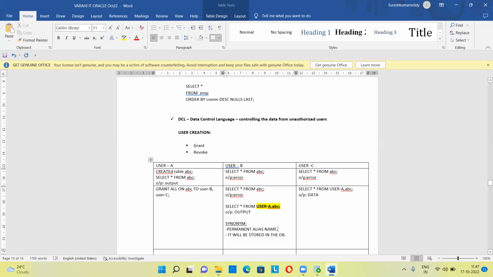Okay, but earlier we discussed that in the select clause we were writing an alias name. That is temporary, applicable only till that query where you are writing. But now this alias name, which I'm creating for this user a.abc, is going to be permanent and will be stored in the database. So next time, instead of writing user a.abc, you can directly call it with that synonym.